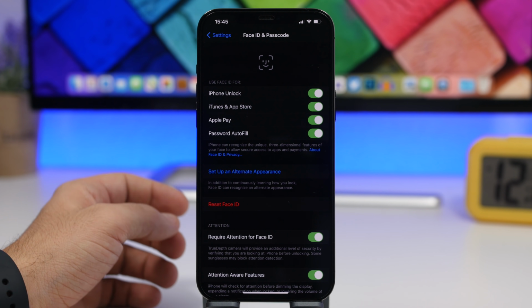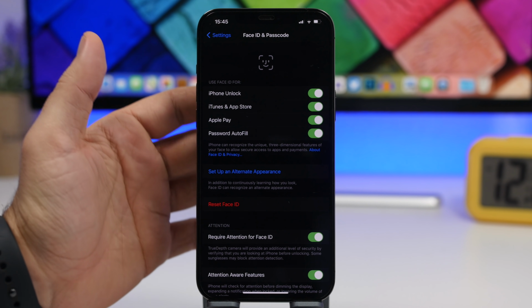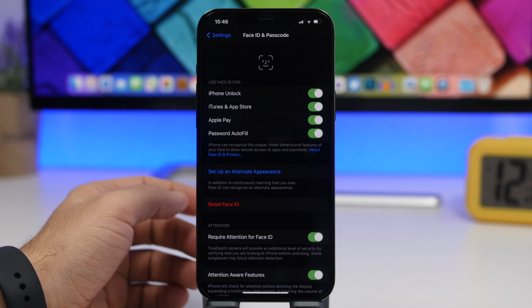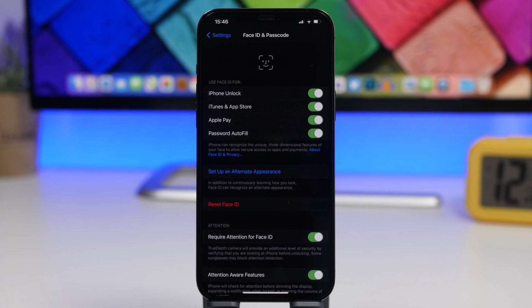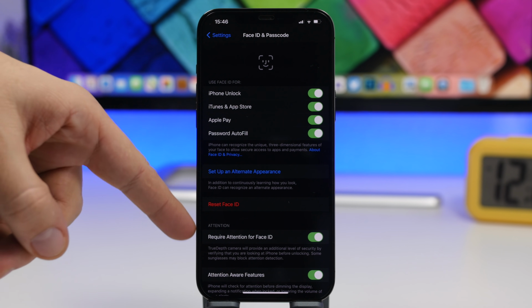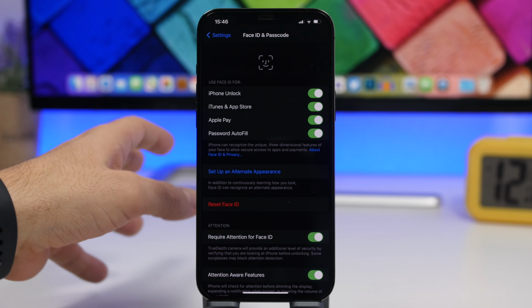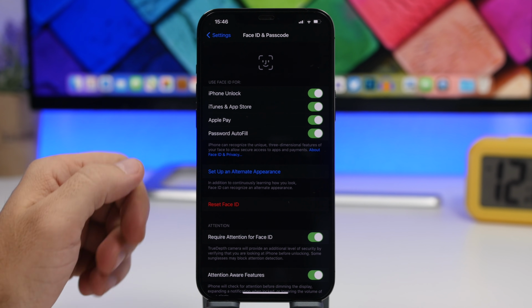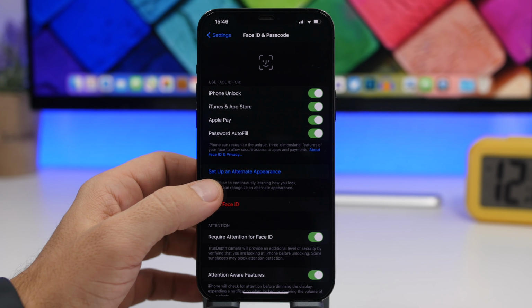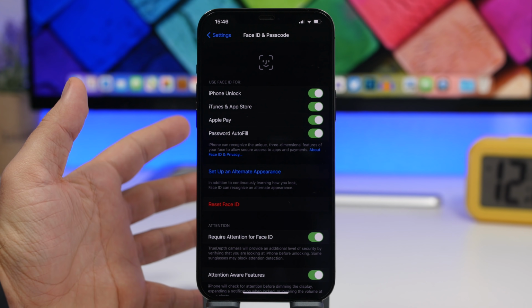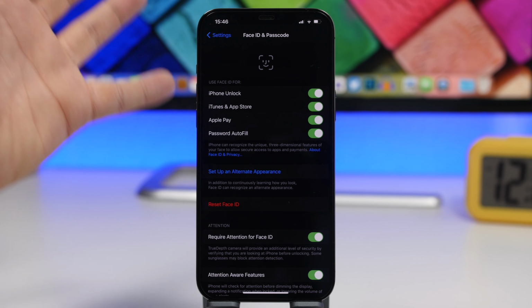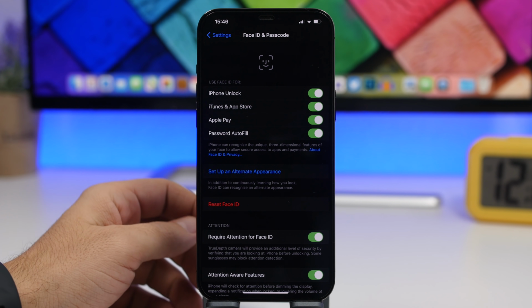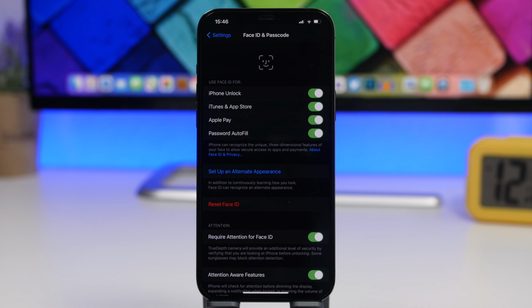Under the Face ID and passcode options on your iOS 14 device, you will get an option to set up an alternate appearance. Now, I believe it's a big mistake not setting up an alternate appearance. Basically, by doing this, you can have your iPhone unlock your device even faster with Face ID if you have an alternate appearance already set up. And of course, if you have two different appearances, like maybe beard or no beard or something like that, make sure you always go ahead and set up an alternate appearance. That way you will basically speed up your Face ID quite a lot.